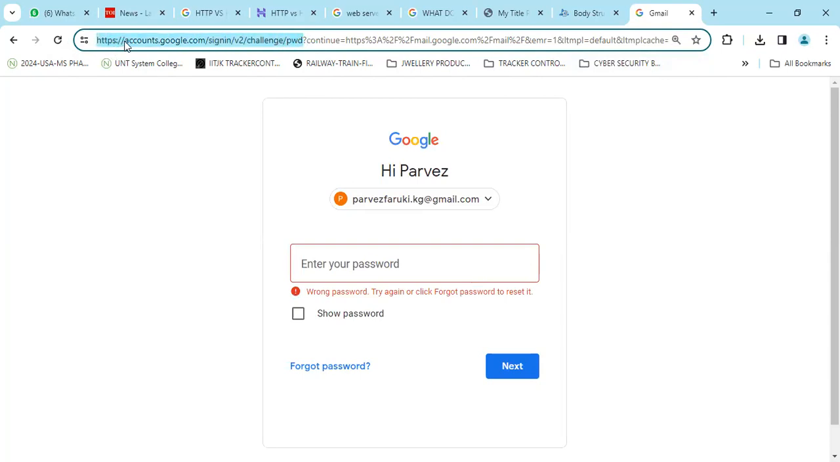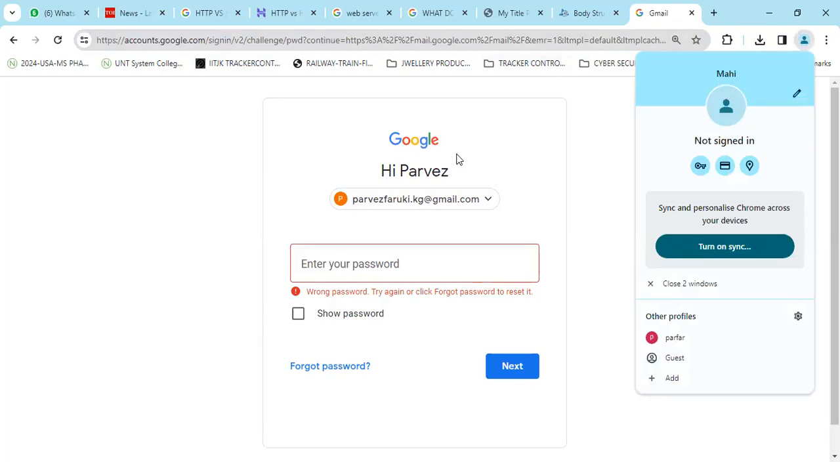HTTPS colon double forward slash accounts.google.com forward slash sign in forward slash v2 forward slash challenge forward slash password. So this is the last landing page of the password. After that, there is a question mark. This question mark actually separates the pages from the user shared content. If you keep going, whatever you have given, it's going to show it, right?